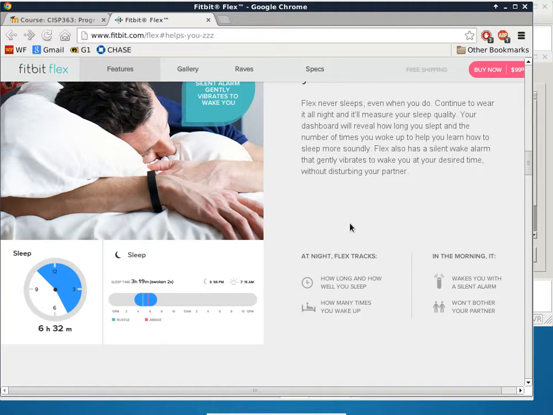Have the prices for these types of devices come down? This one is $100, which is not too bad. So I think it has certainly come down quite a bit already. How far will it go? Depends a lot on who's making it and what features you want on it.